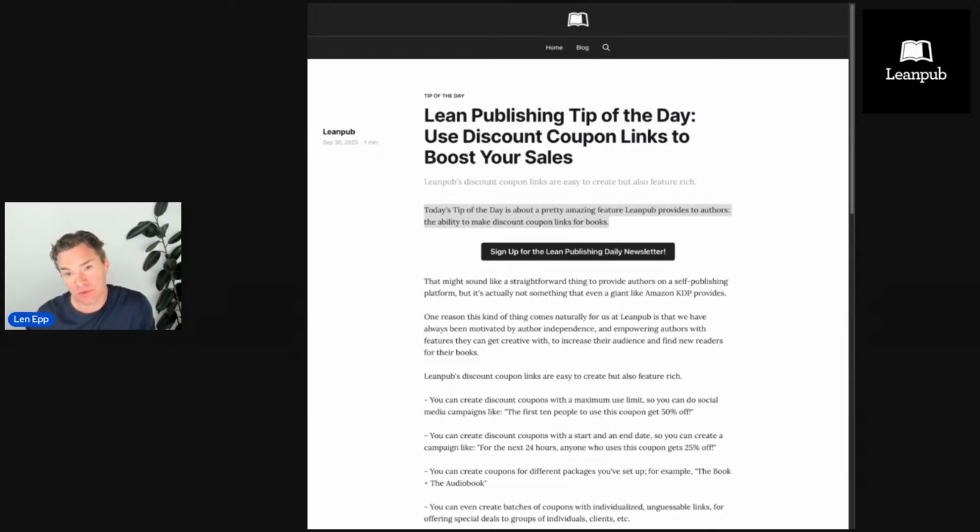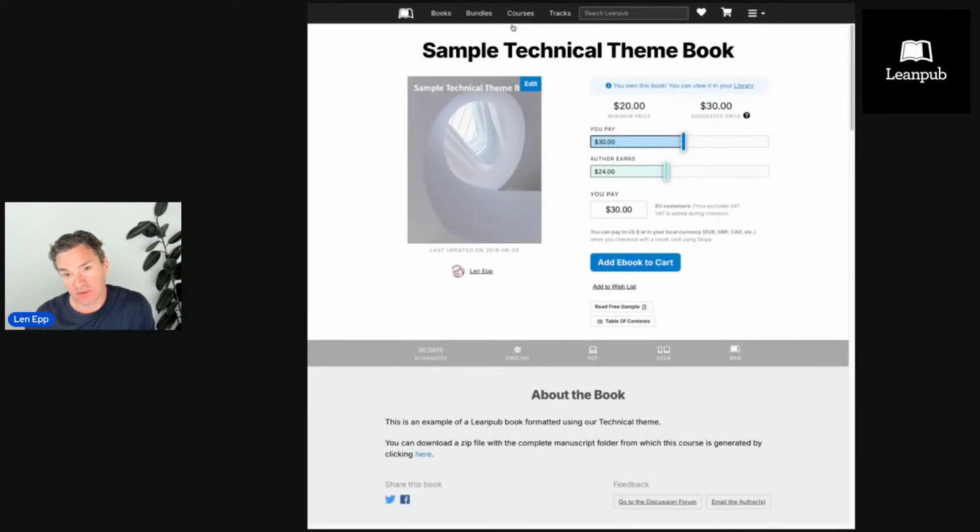I'm just going to switch to a different tab here. So this is a sample technical theme book that we have up on Leanpub. One thing to note in these live streams when we're doing the Lean Publishing tips is they're not going to be polished demos. This is kind of like what it would be like for you sitting in front of a book on your computer.